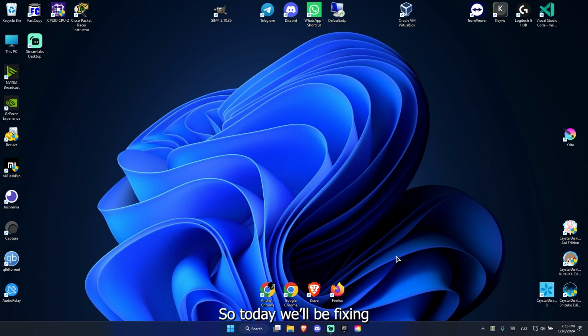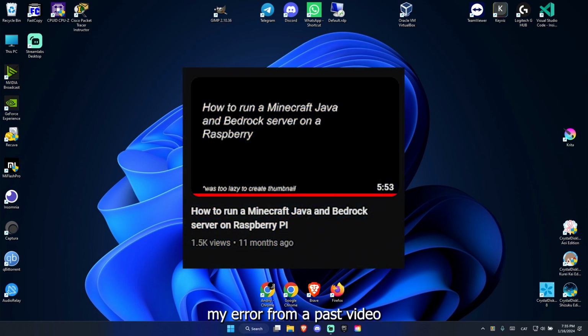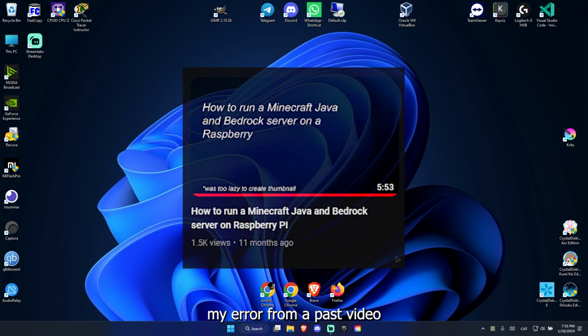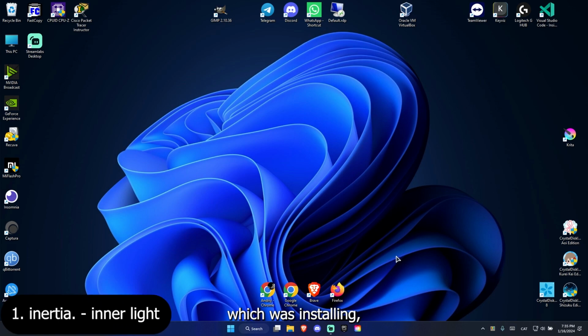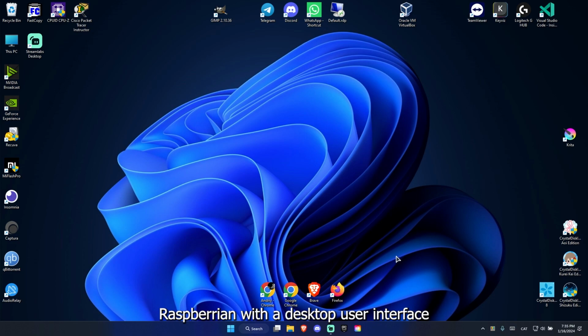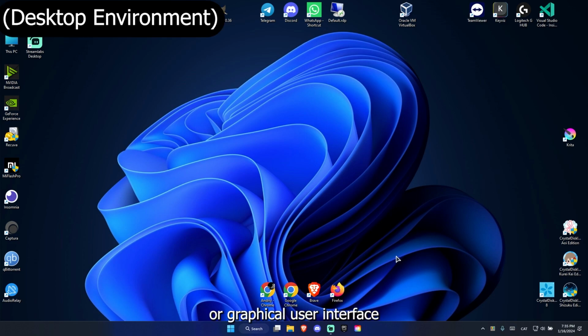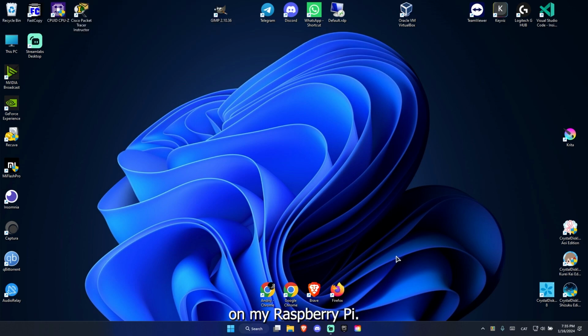So, today we'll be fixing my error from a past video, which was installing a Raspberry with a desktop user interface or graphical user interface on my Raspberry Pi. So today we'll be doing the opposite. We'll be installing the system without a desktop or a graphical user interface.